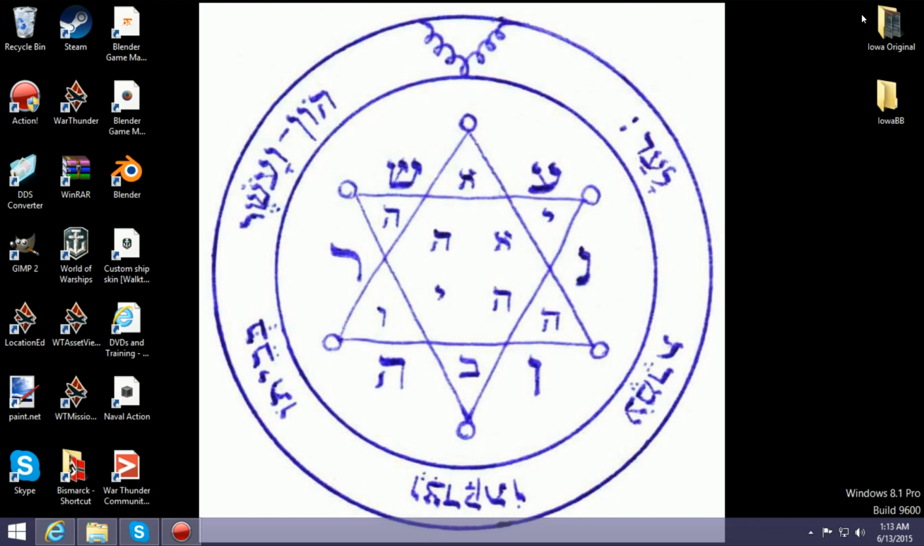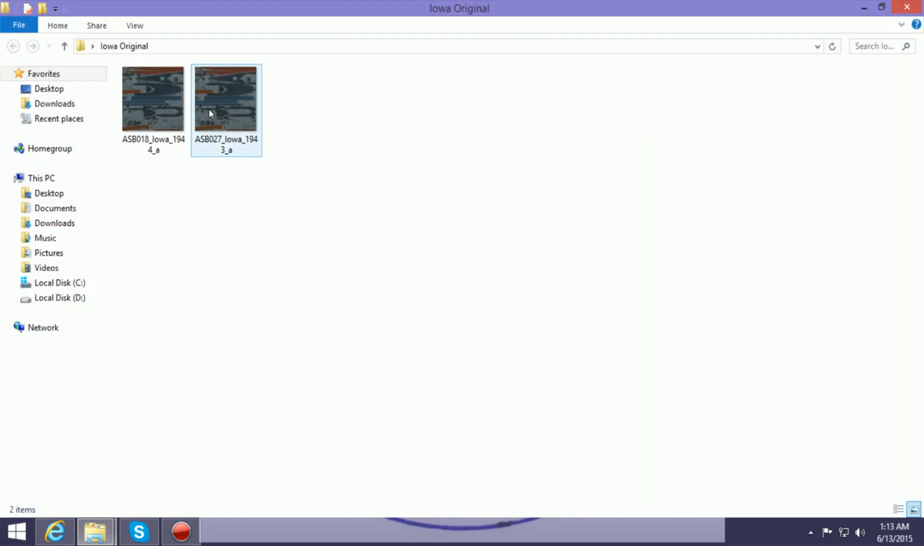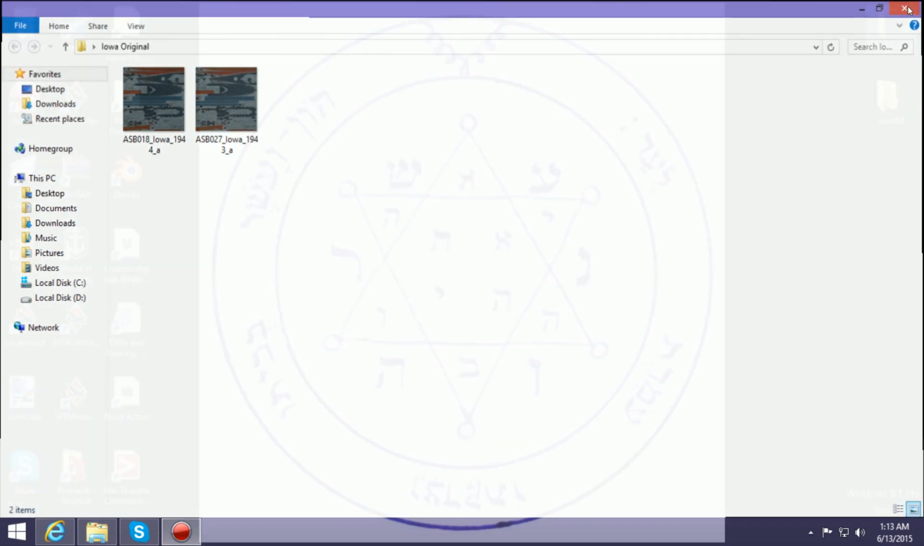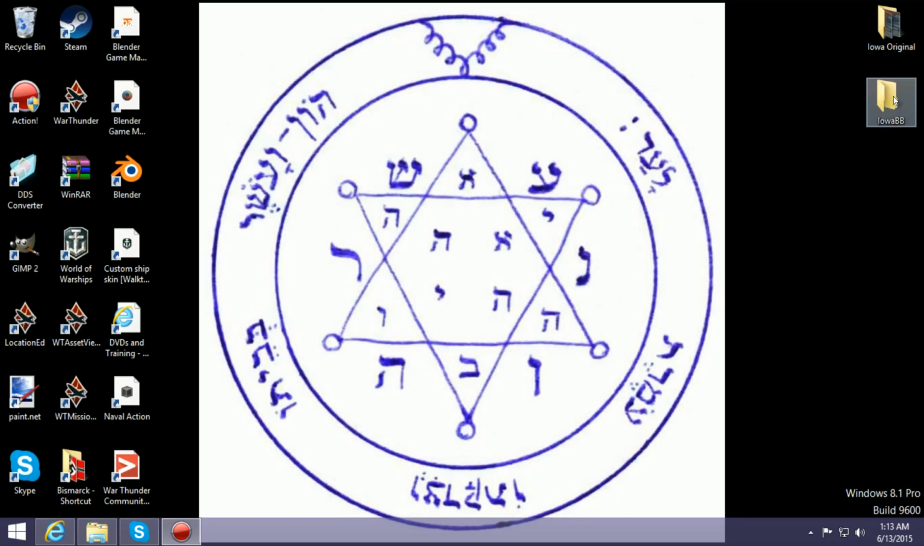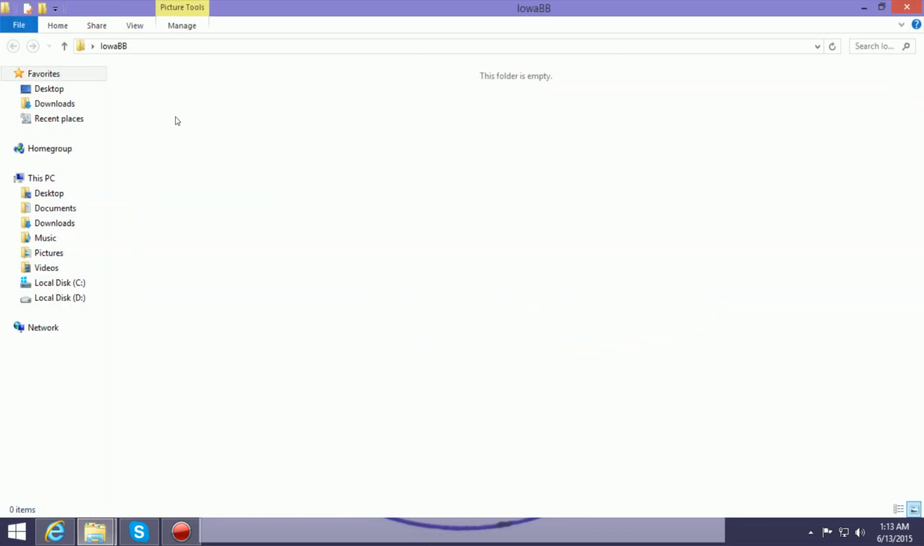Now I have a couple of files here. I have what's called Iowa Original, where I actually saved this Iowa 1943, and I've got a 44 in here, which I don't really need at the moment. I saved your original file in case you want to put that back, because you're going to replace that file in the game files once you make your skin. So if you ever want to go back to default, you want to have a copy of this. Now I've got another folder here called Iowa BB, and it's empty, and this is where we're going to paste it.